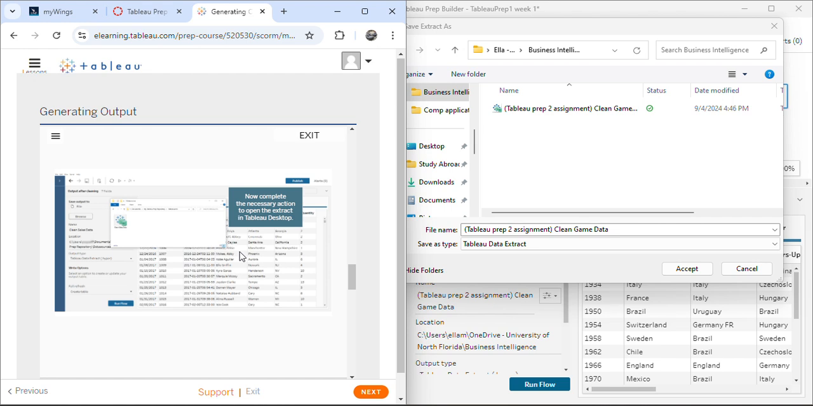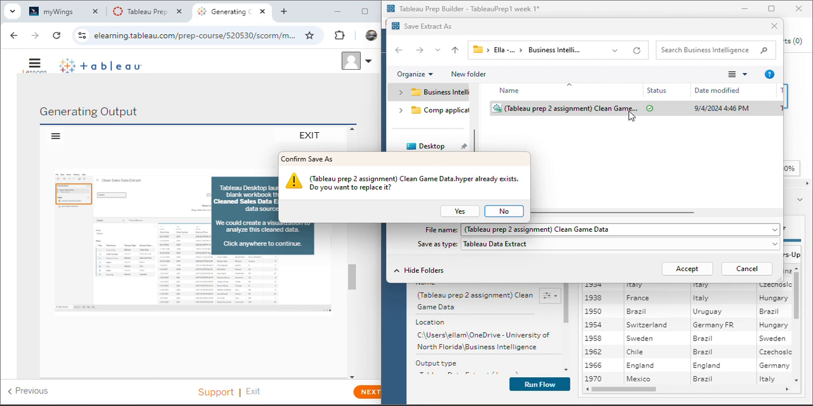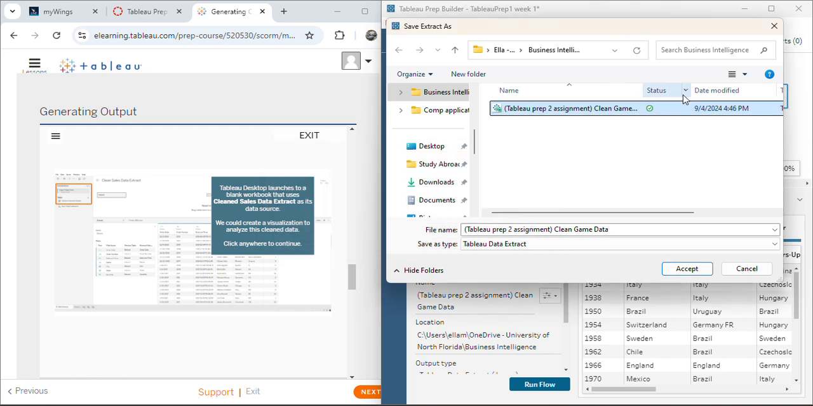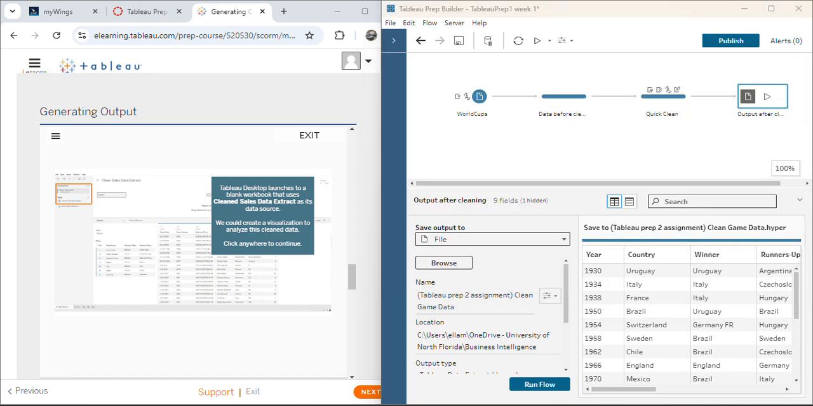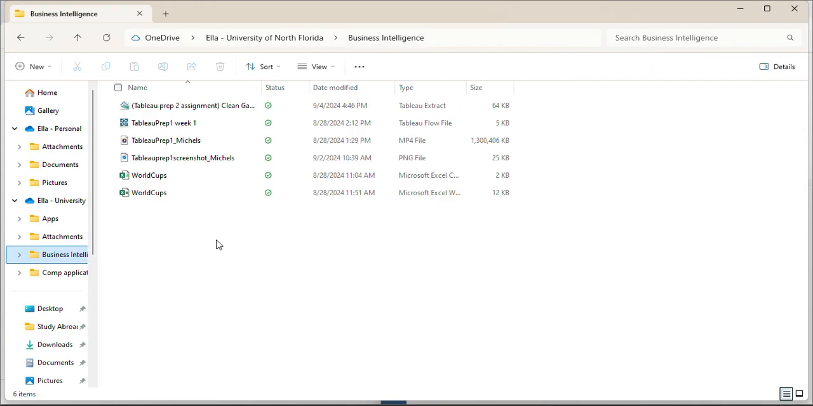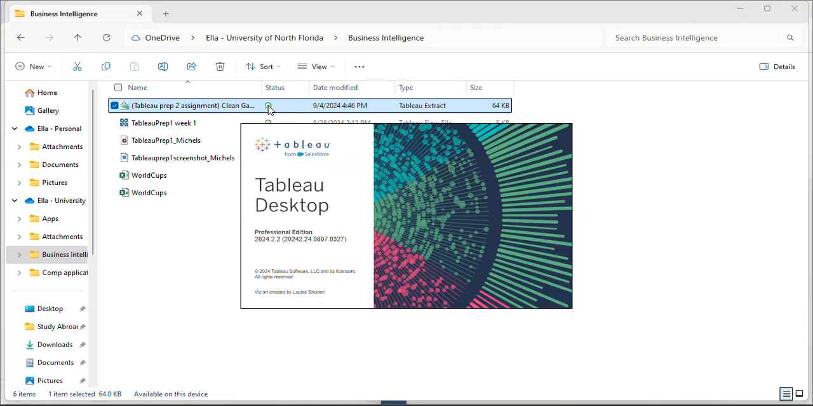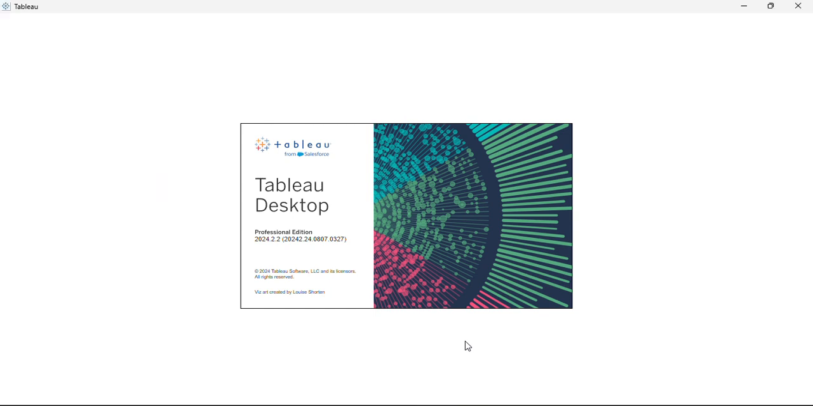Now complete the necessary action to open the extract in Tableau Desktop. Alright. No, I do not want to replace it. Okay, so I think I'll just open my files here. And then this will open in Tableau Desktop automatically, I believe. Yep, it's just opening, so we just have to wait for that.